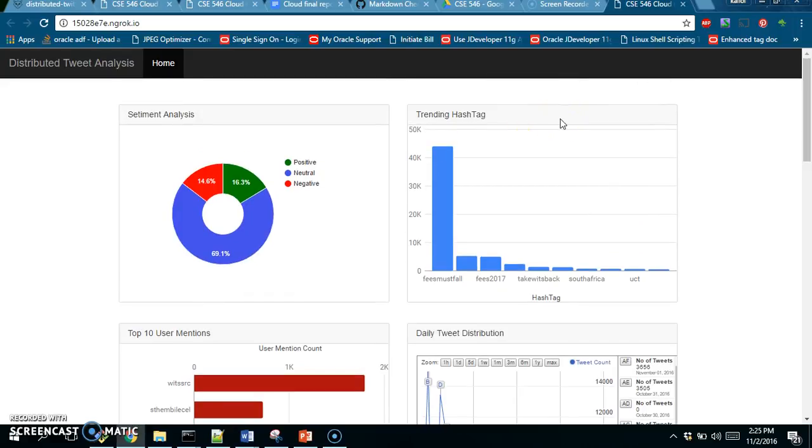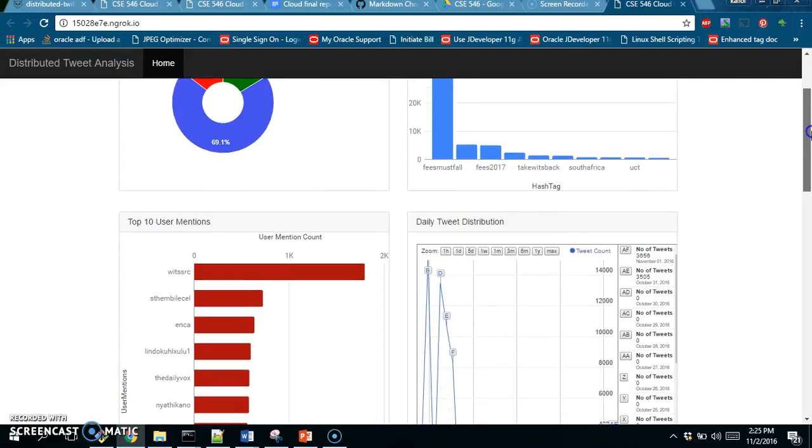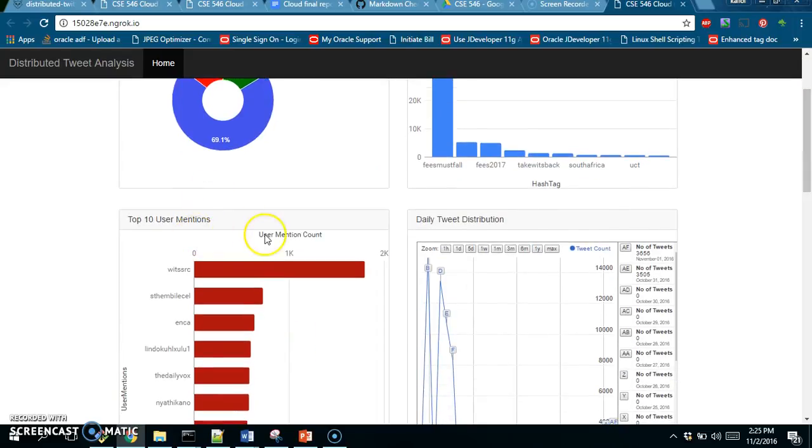So what we did is we used a set of keywords for the movement that is going on in South Africa for education rights and the increasing educational cost. For that we did the sentiment analysis, and the trending hashtags are there. Then we used the user mentions, since in any tweet we can mention some user. So these are the top 10 users that are mentioned here.